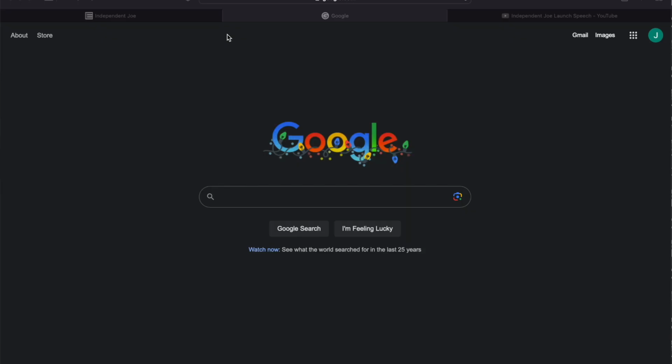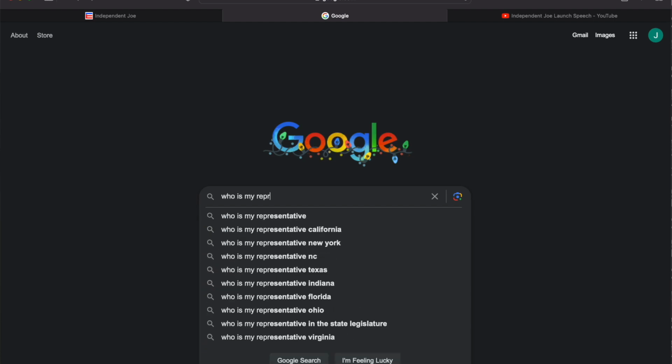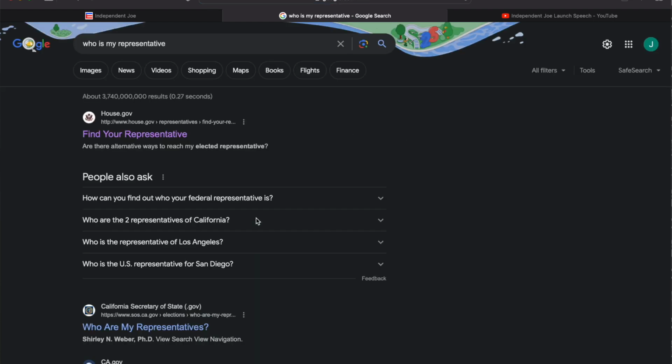Here we go. The easiest way to find out who your representative is and which congressional district you live in, if you have no idea, and I actually think this is the majority of Americans, is to just go to Google and type in, who is my representative? And the first link that will show up is a link from the US House of Representatives, house.gov, and you just click find your representative.